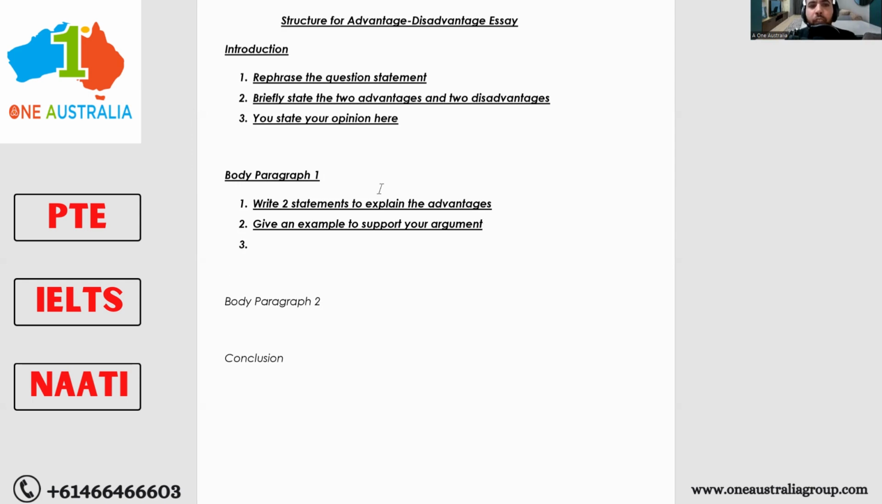Last thing is you conclude this paragraph by restating the advantage, right? Whatever advantage you have stated, you should restate that in the last statement. Advantage, or in fact, I should say advantages, right? Because we are talking about advantages here. So this is what I should do, right?